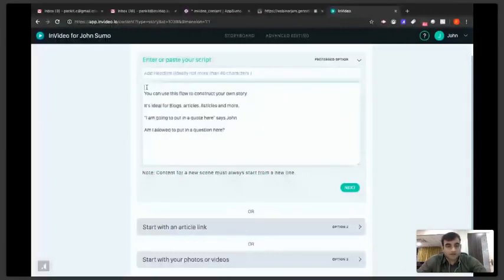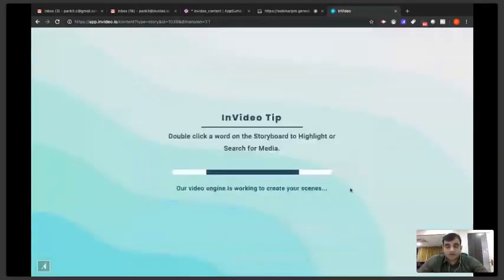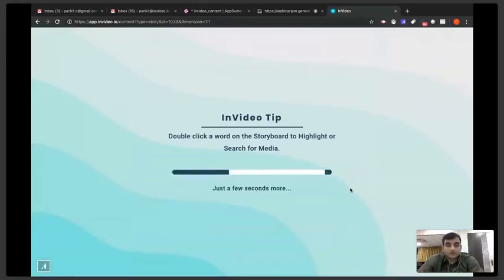So for this demo, I'm just going to go ahead and quickly paste in a script that I have handy. So this is where we paste the script. We just need to make sure that we keep the sentences short and just start the text for a new scene on a new line, so that on the next step, when the storyboard comes up, the system will automatically create a storyboard for you. So it's structured in the right way, and for every sentence that you have put in, you would be seeing a separate scene made for you. So we'll just wait for that to come up.